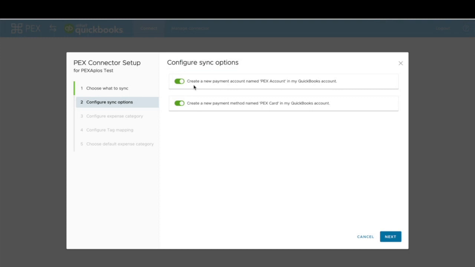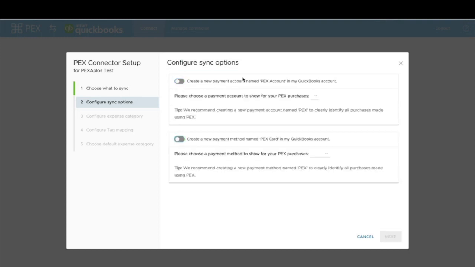The second menu tab is titled Configure Sync Options. In this tab, you're provided with 2 drop-down menu options to help you choose the assigned payment account and payment method for the journal entries made for each transaction. There are toggle switches to create the suggested payment account called PEX Account, and the suggested payment method PEX Card.